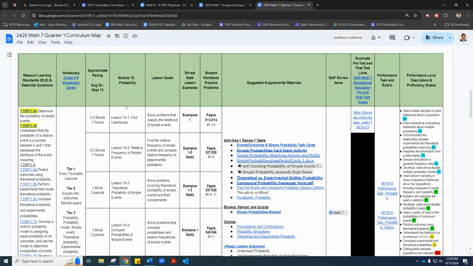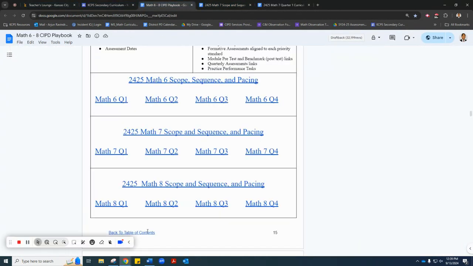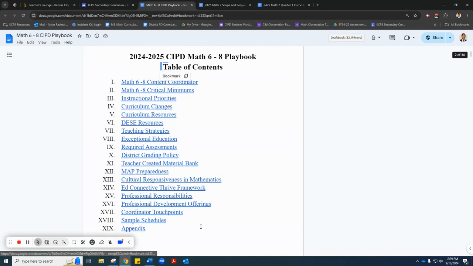So that's, in broad strokes, how you use this curriculum. We'll take a look back at the playbook now. I'm going to go back to the table of contents using the bookmark at the bottom.